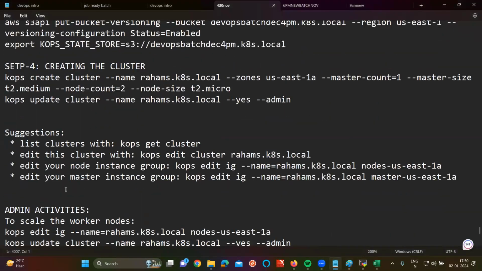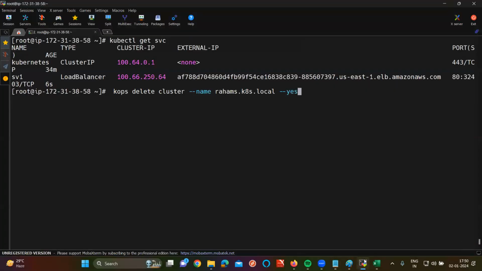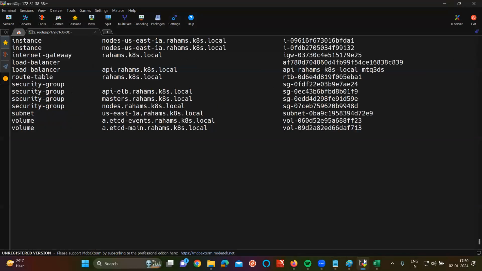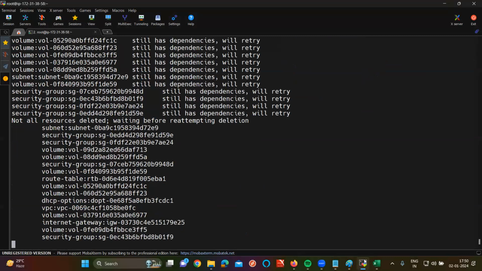The kops delete cluster command. Are you seeing this command? This command is to delete your cluster. With the help of kops, I am deleting the cluster. What is the name of the cluster? ramesh.kts.local. If you execute this command, the entire cluster is going to be deleted within 2 minutes. Actually it won't take even 2 minutes, maximum less than 1 minute. Your cluster is going to be deleted completely.